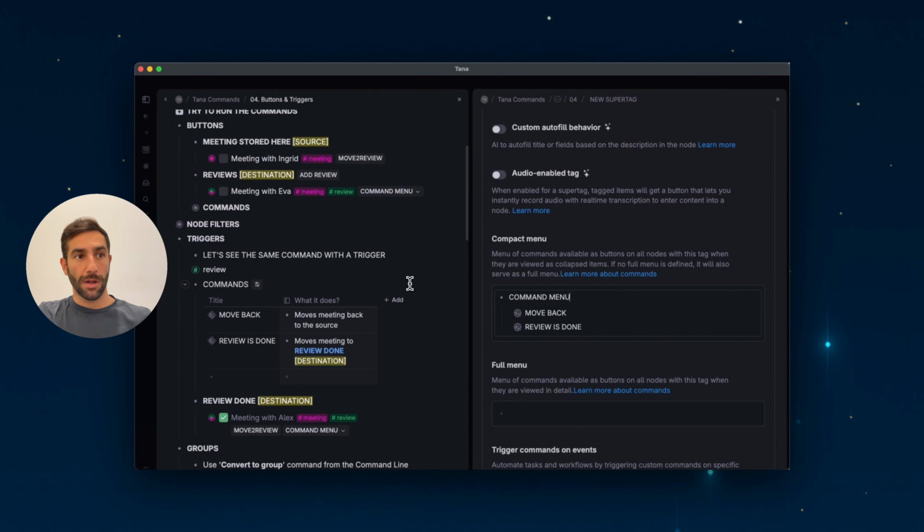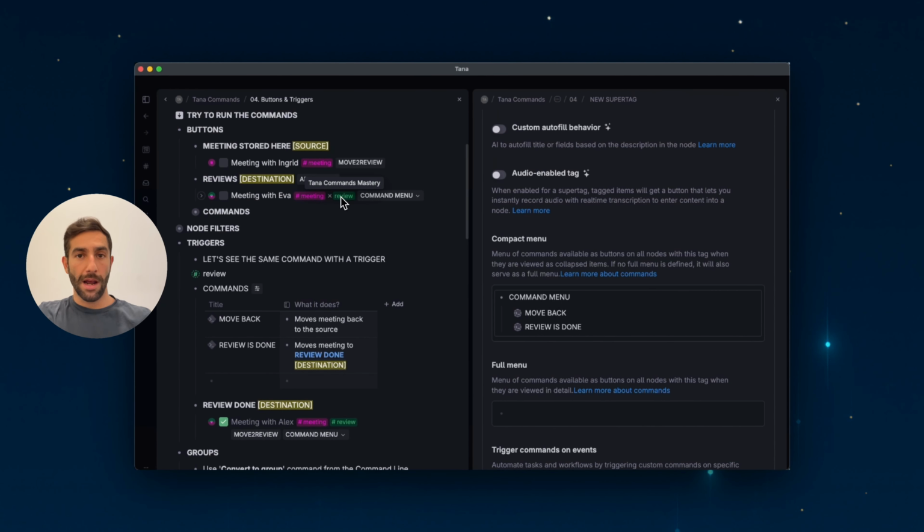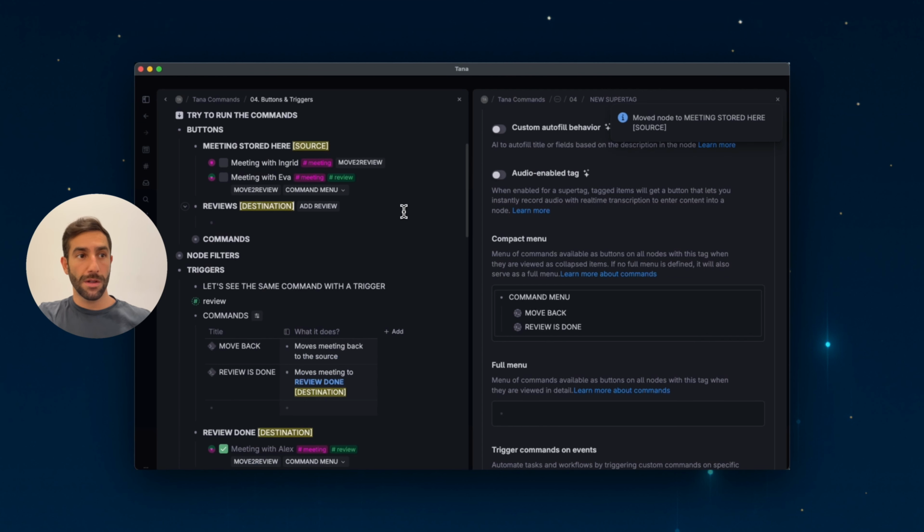Now, if we scroll up, you will see that whenever we have this review tag inside a node, we now have the option to access this command menu, this one that we configured over here. And if we click this, we now have access to these two commands that were only available through automations, and now we can move this node back even without removing the review tag. And if we click the command menu, now we cannot select this specific command anymore because of the node filter.